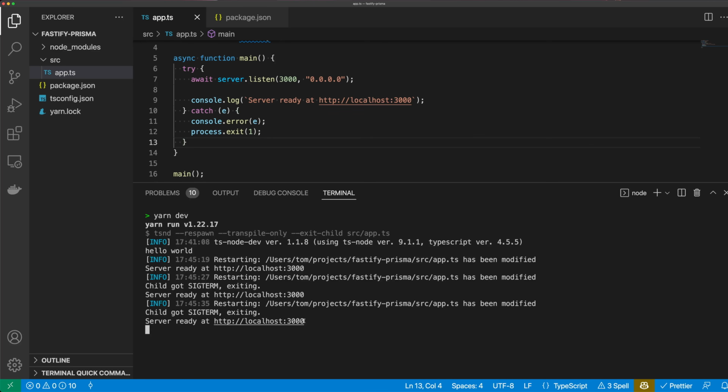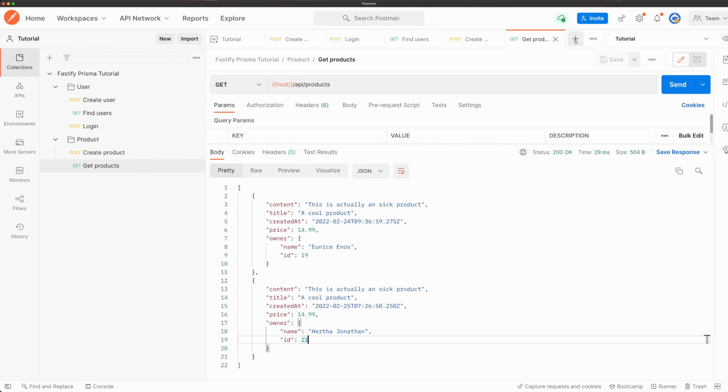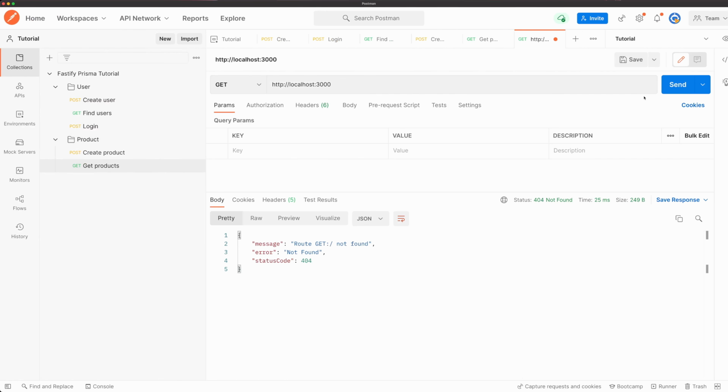So let's open up our localhost port 3000. I'm just going to make a request to this inside of Postman. And we should get some sort of response. Here we get a 404, could not find the index route. And this is exactly what we would expect to get.